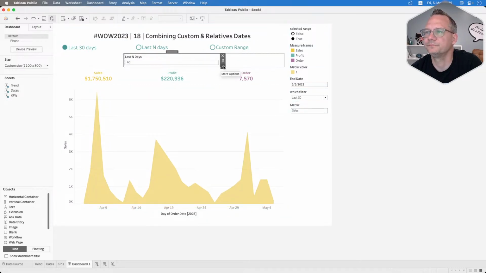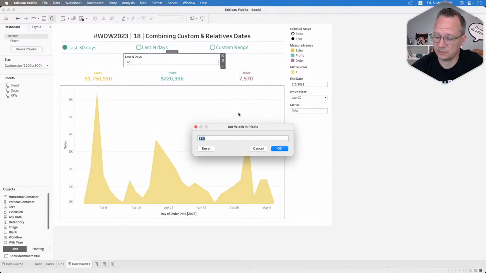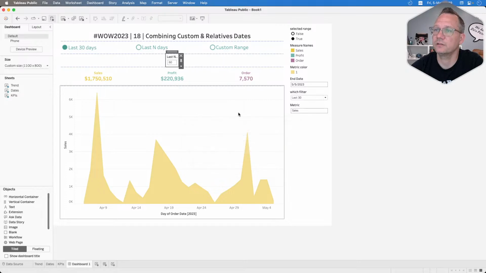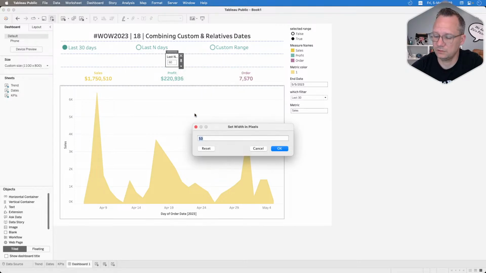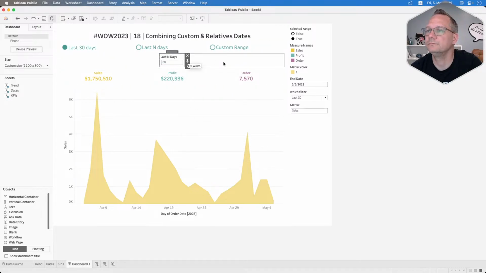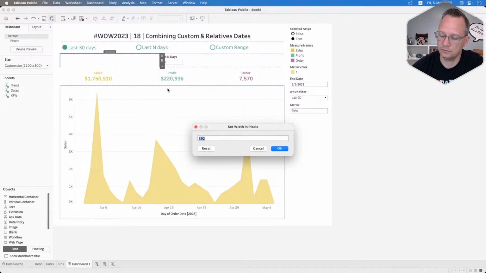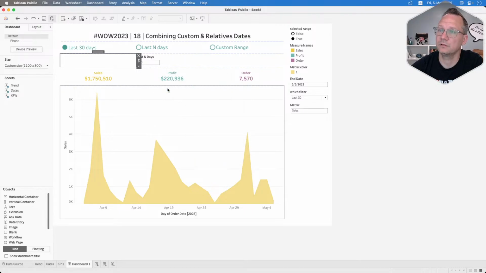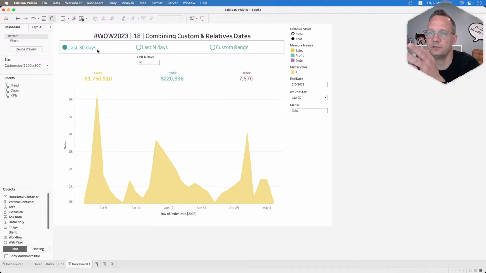There. But we'll make this really small. Let's see, what does 50 look like? No, that's too small. What does 100 look like? That's better. Okay. And then I can make this guy, what does 300 look like there? There we go. Okay. So you can see here now, 30 days.